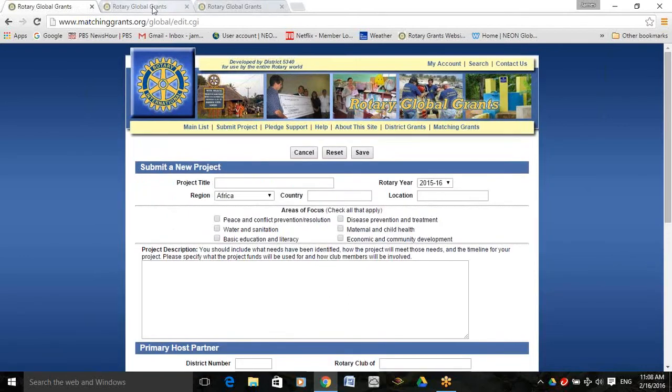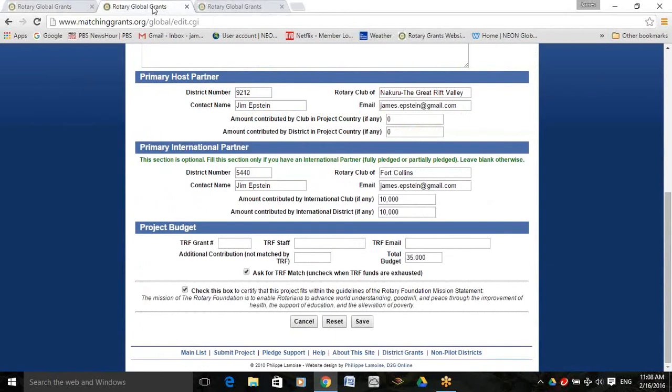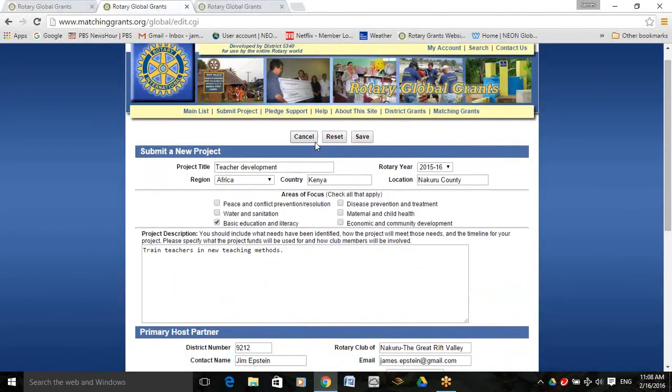Now, I've already filled out the form, so we can have a little bit of a head start. It's a very simple form. In the first part of it, you submit the title of the project, the Rotary year, and the location, the area of focus, and then a short project description. I put a very short one in here. Yours should be much longer than that.